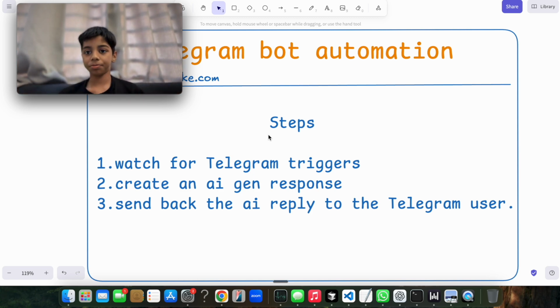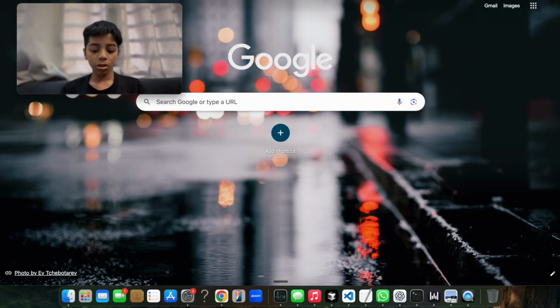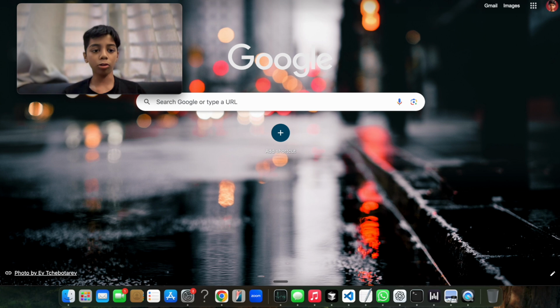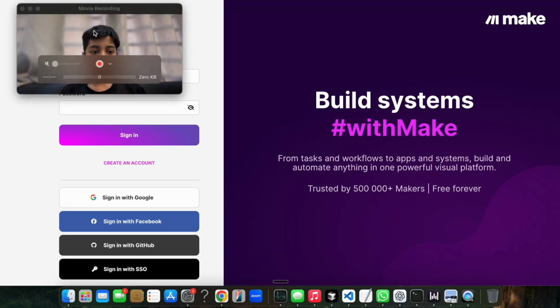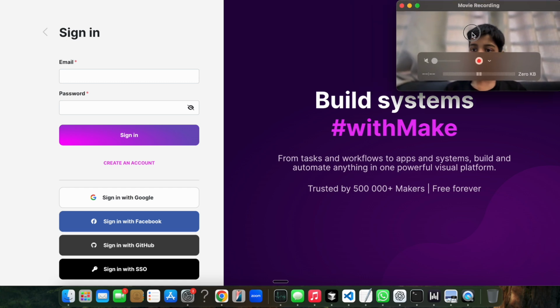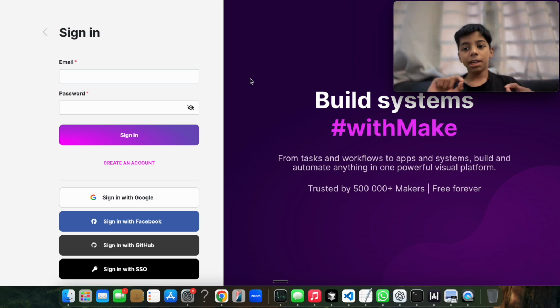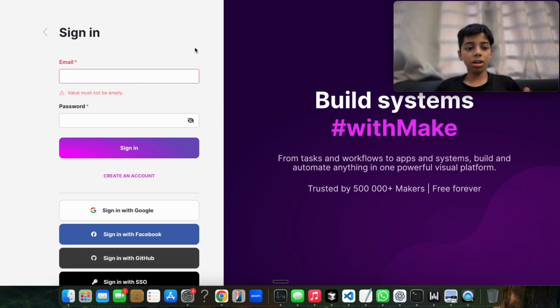Let's start right away. Okay, first, we're going to make.com. Okay, and here let me just move my face here, and please sign in or create a new account. If you don't have an account, just go ahead and create an account. I already have an account, so I'm just gonna sign in with Google.